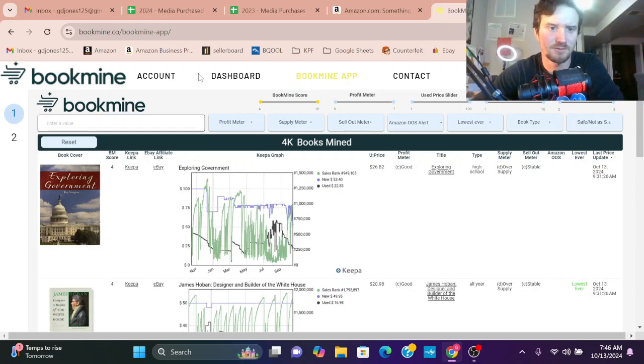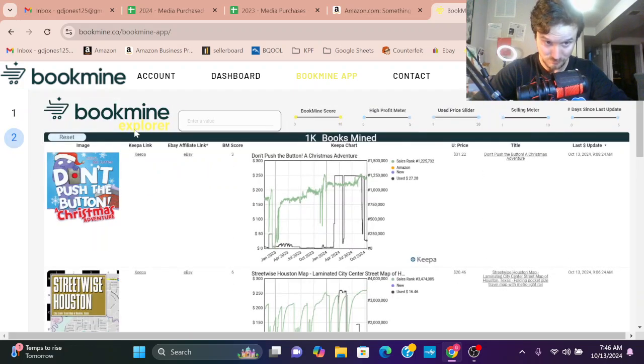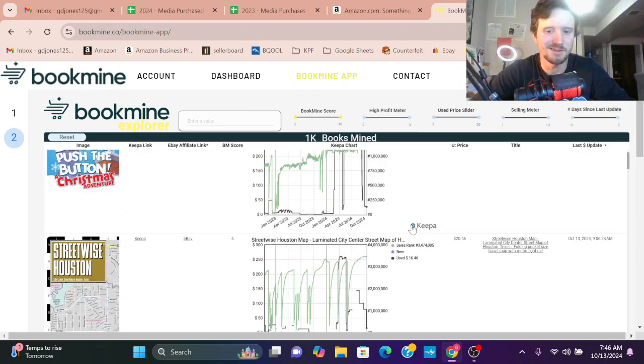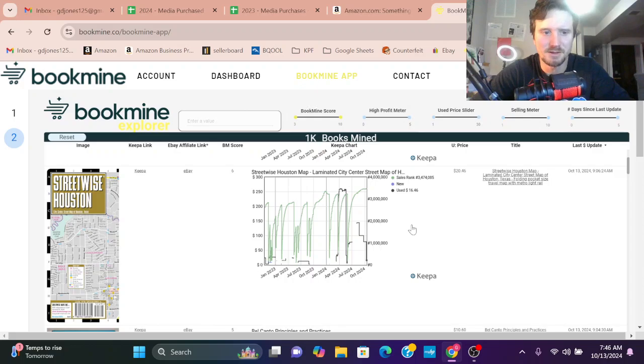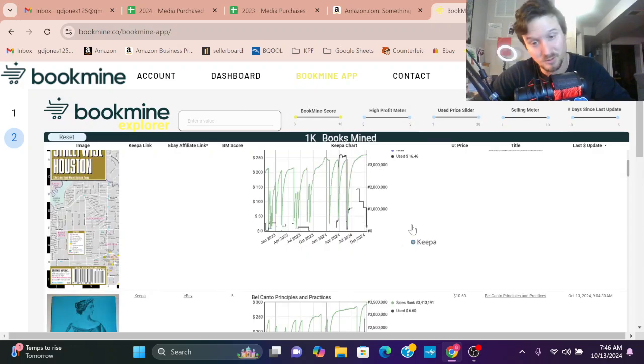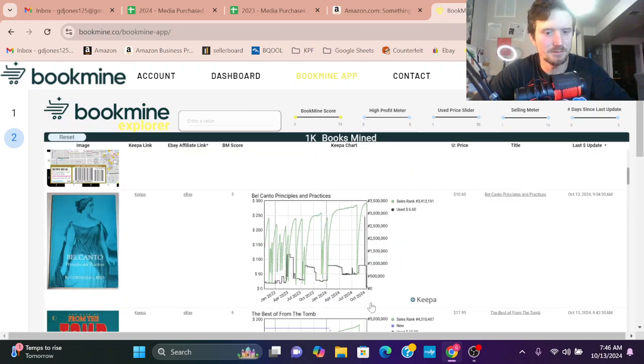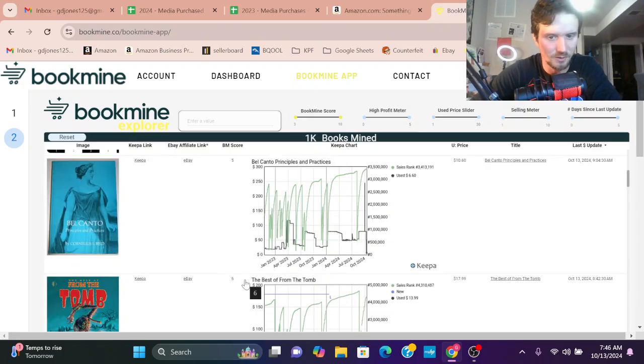So Bookmine Explorer, it's just these two. Right now we're on regular Bookmine, and then I click number 2, and now you can see that I'm on Bookmine Explorer. The biggest difference between Bookmine Explorer and Bookmine is that there's 2 years of data here. They're showing the last 2 years of what the sales are and where the price was.